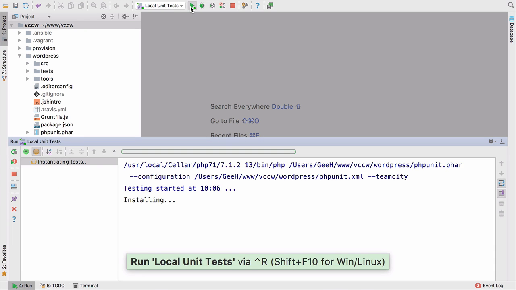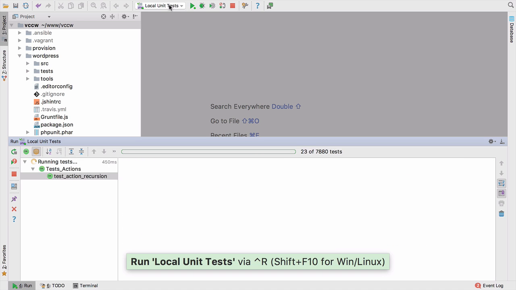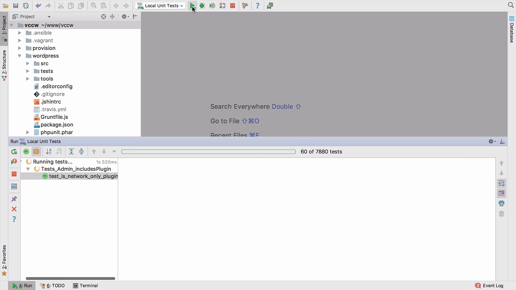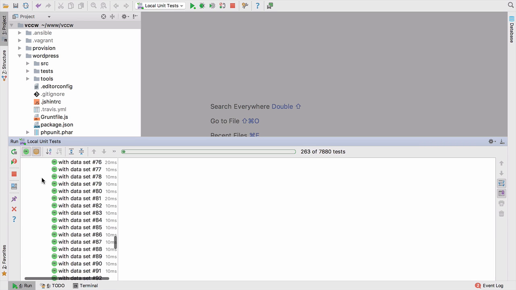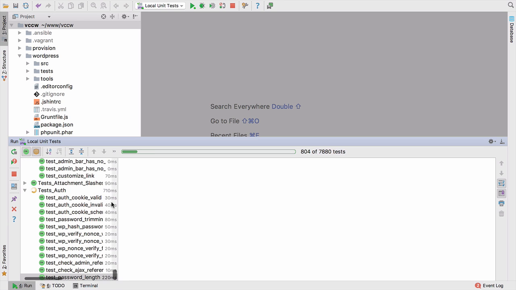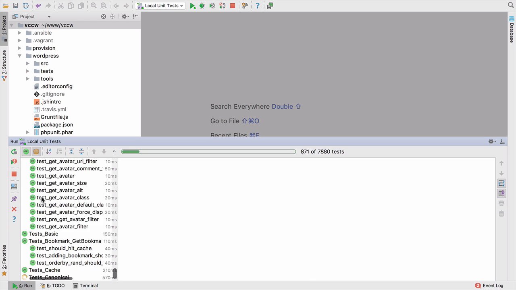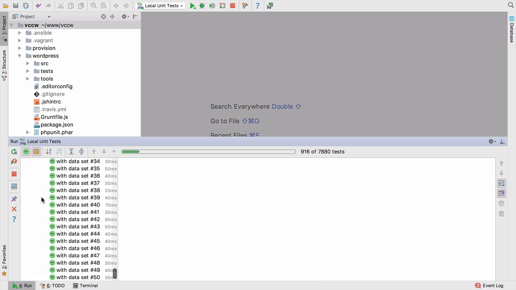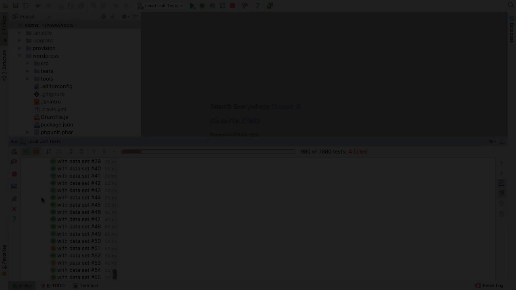So if I click play, we're just clicking play to run the configuration we just set up. And you can see the unit tests are running. If we remove the filter for OK tests, you can see all the tests are running: 400, 500, 600 out of 7,880, and we're all running fine here. So let's let these tests run and come back to it when it's finished.